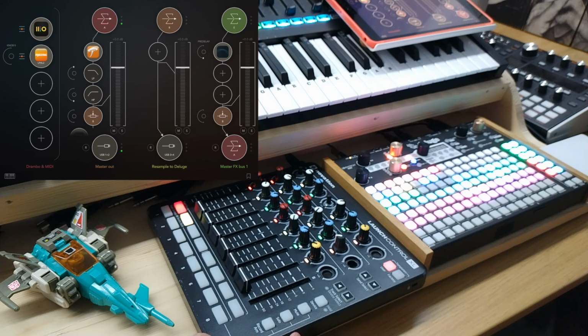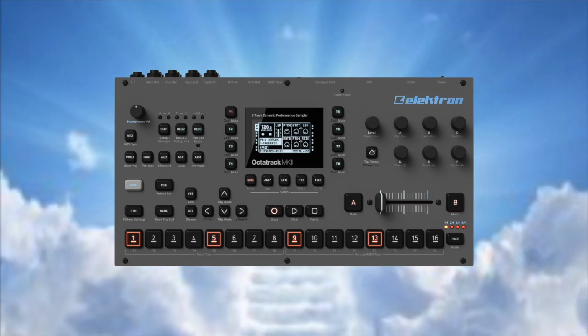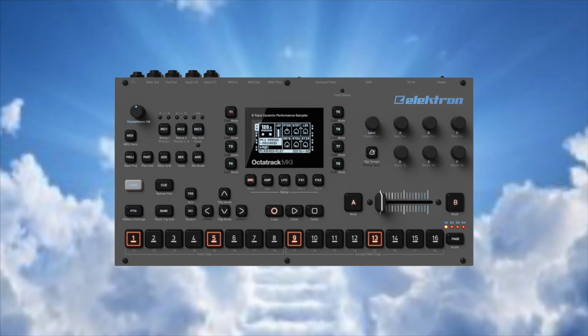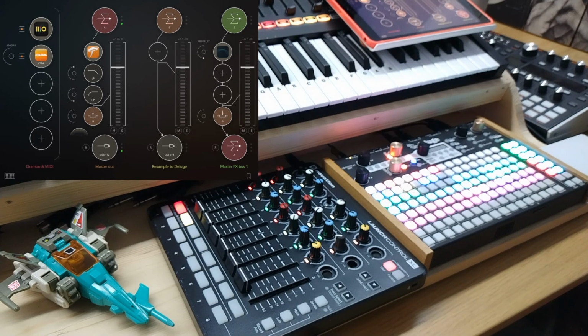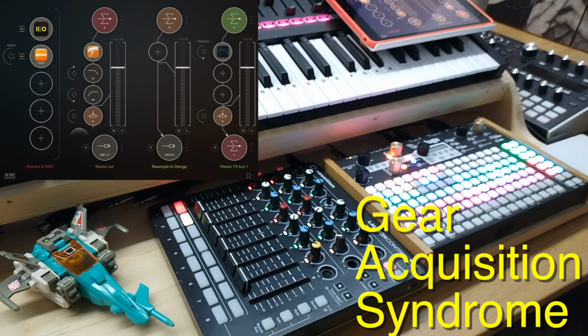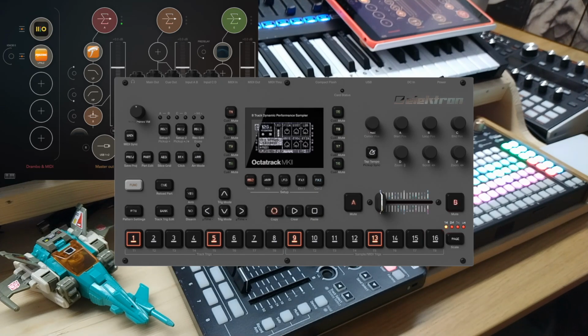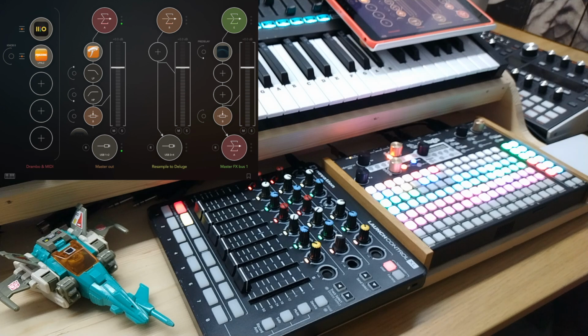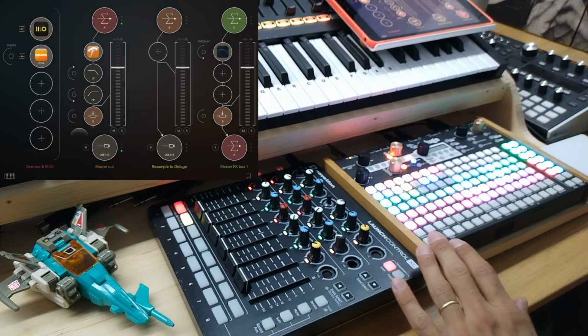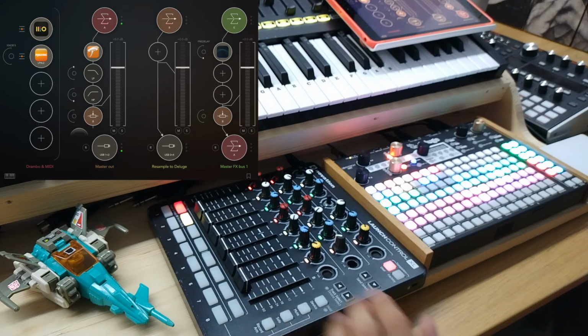I have watched tons of DAWless performances where they feature this fancy and super expensive device called Octatrack, which I cannot afford, and even if I could, I wouldn't be able to justify its purchase, as I am fighting GAS. So coming back to the Octatrack, the Deluge already covers most of the Octatrack functionality, but it is still missing one important thing. That is this crossfader magic thing.